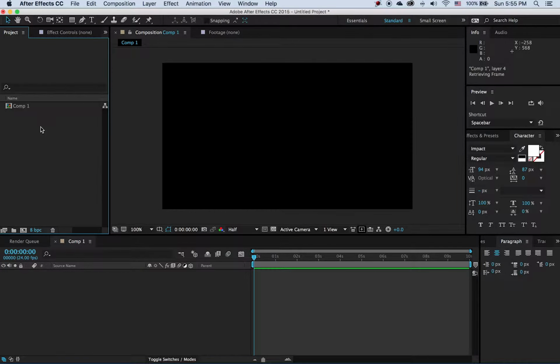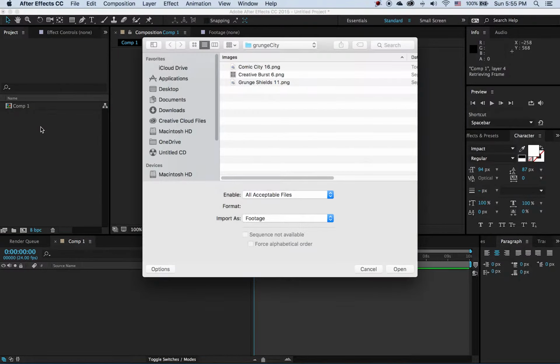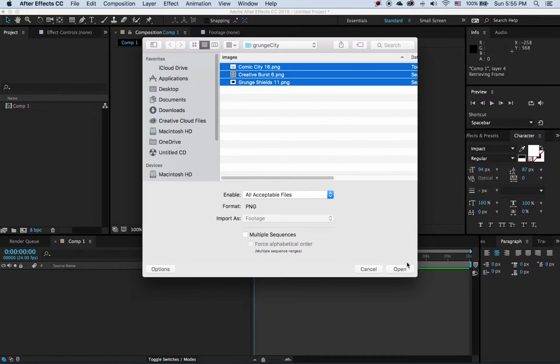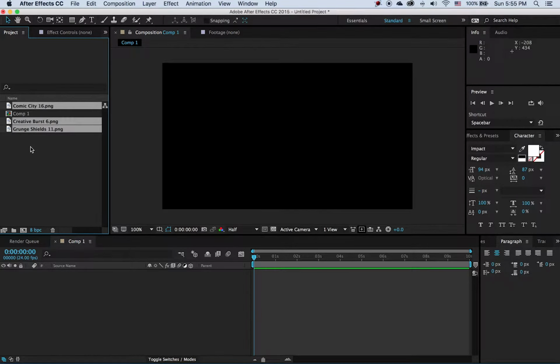And I don't know if I clearly mentioned it, but when you save an alpha channel, it needs to be a PNG file or a Photoshop file, a PSD file. Both of those file types, you can see these are PNGs, will recognize the alpha channel information. So I'm going to select these 3 images, hit open, and we're going to go from there.